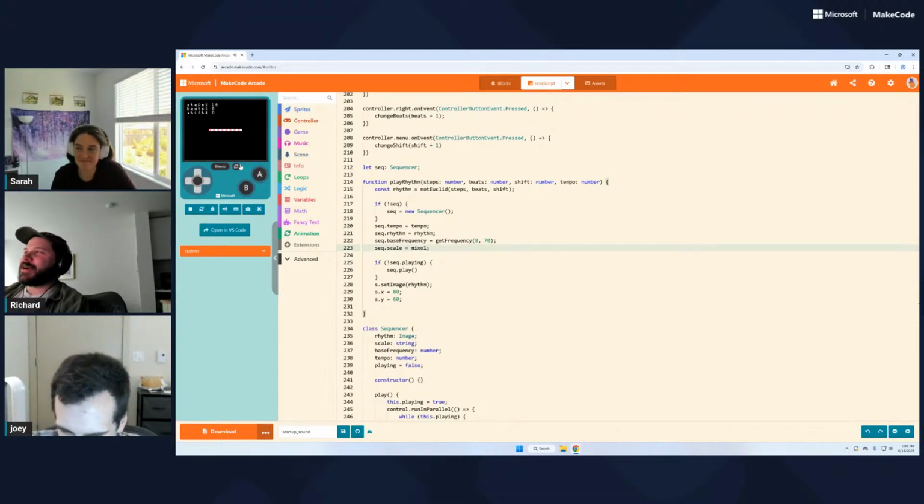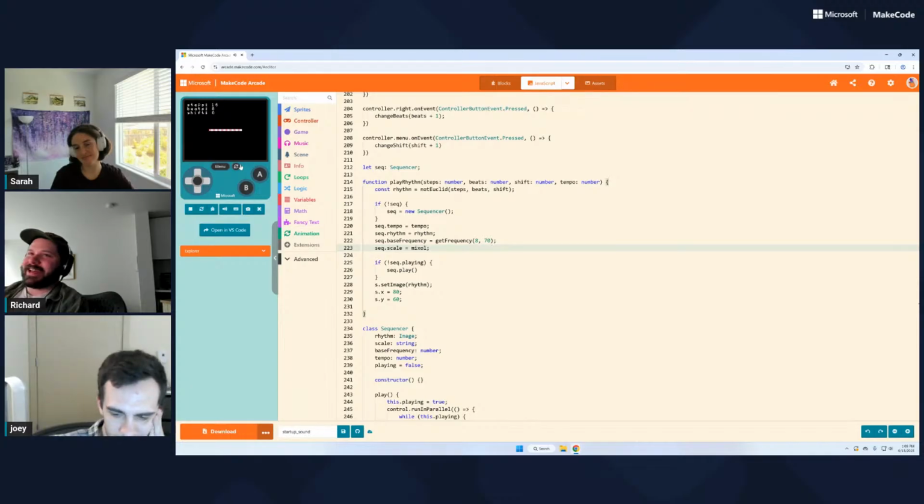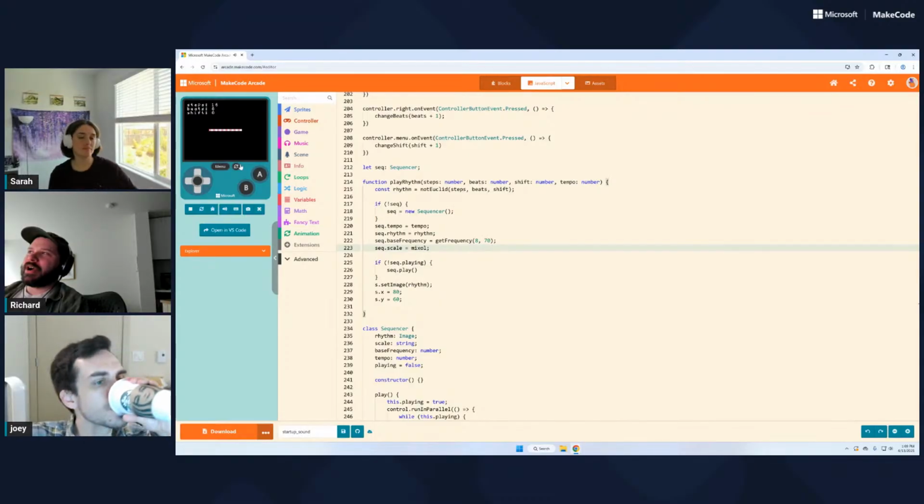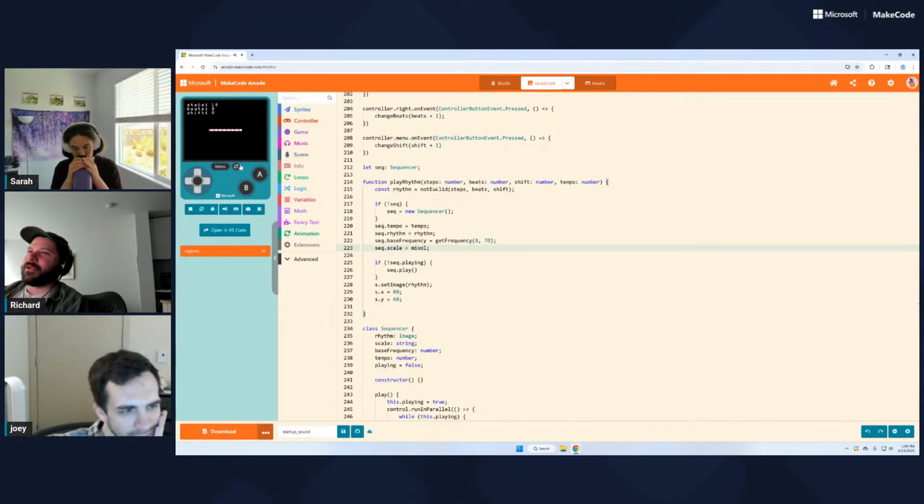Yeah, so this is what we're messing around with. And I thought it would be fun to turn this into something, I guess. Like some sort of idea generator for generating melodies, you know? And so, I don't know.